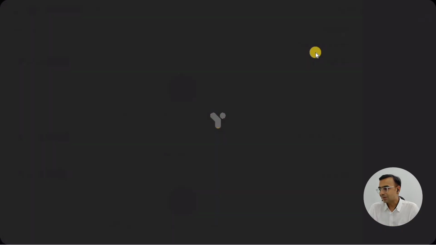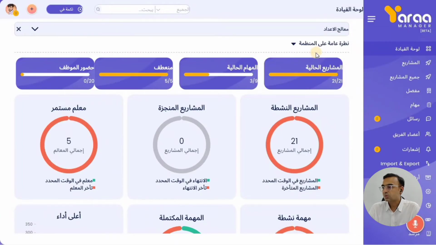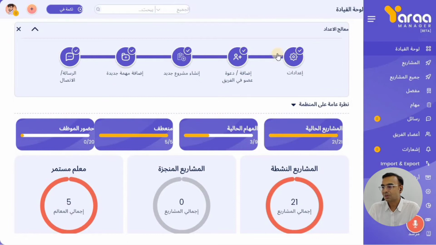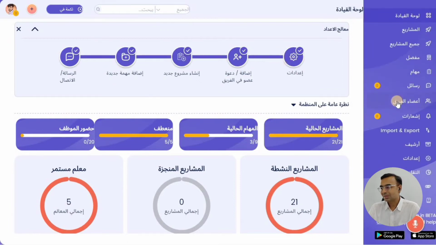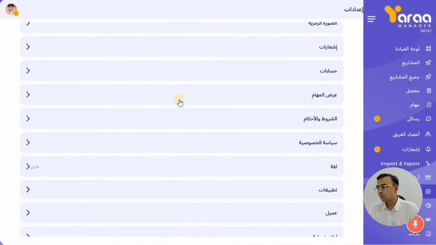Once you select the Arabic language, it will convert the whole Yaraa user interface into Arabic. Not only does it show the Arabic language, but it also supports the right to left, RTL, system. So it completely gives you the option to see the system in Arabic. Here the dashboard is now converted into Arabic.